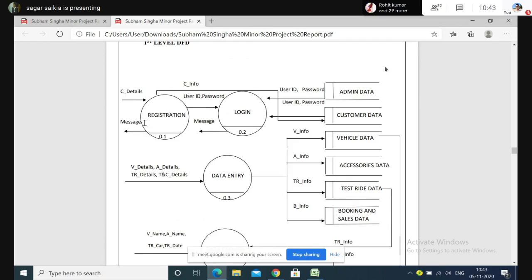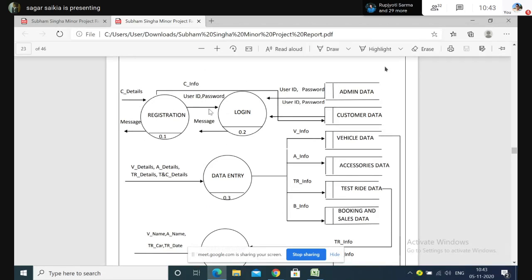So first we will see with this process. Can we decompose the registration? Is there anything left? No. All the work is already done. We have already provided all the information. So this will not be decomposed or broken down anymore. Login process. Can this be decomposed again? No. This also cannot be decomposed anymore.